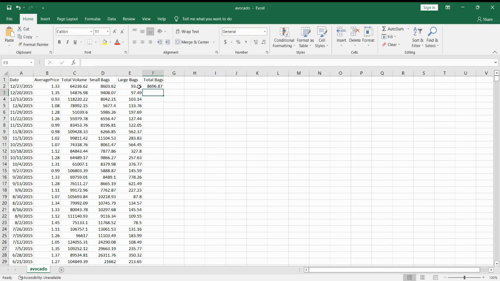Press enter, and clicking on the same cell, which in this case is cell F2, drag your mouse onto the right corner of it and hold, click, and drag. And that's how you drag your columns and apply the formula to your selected cells.